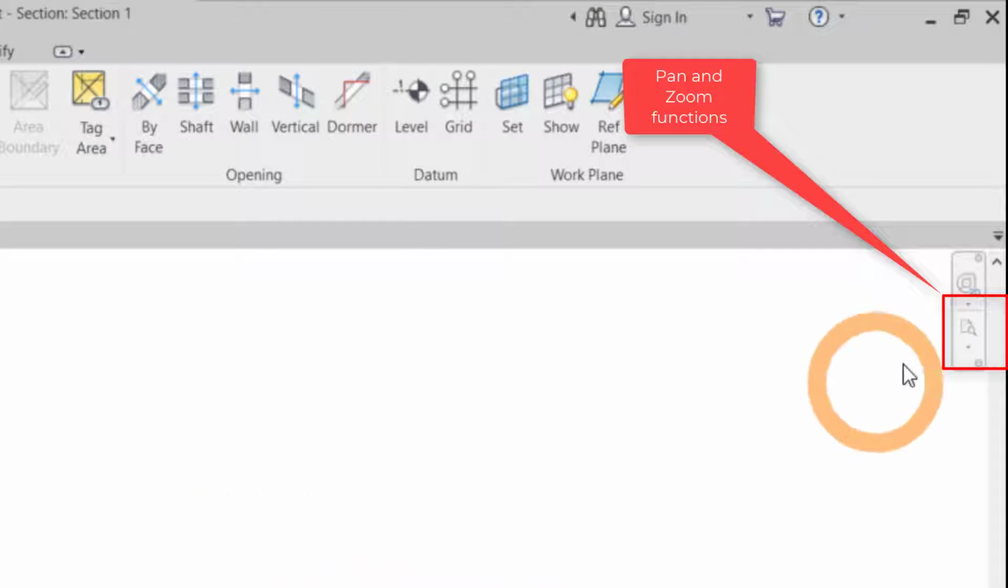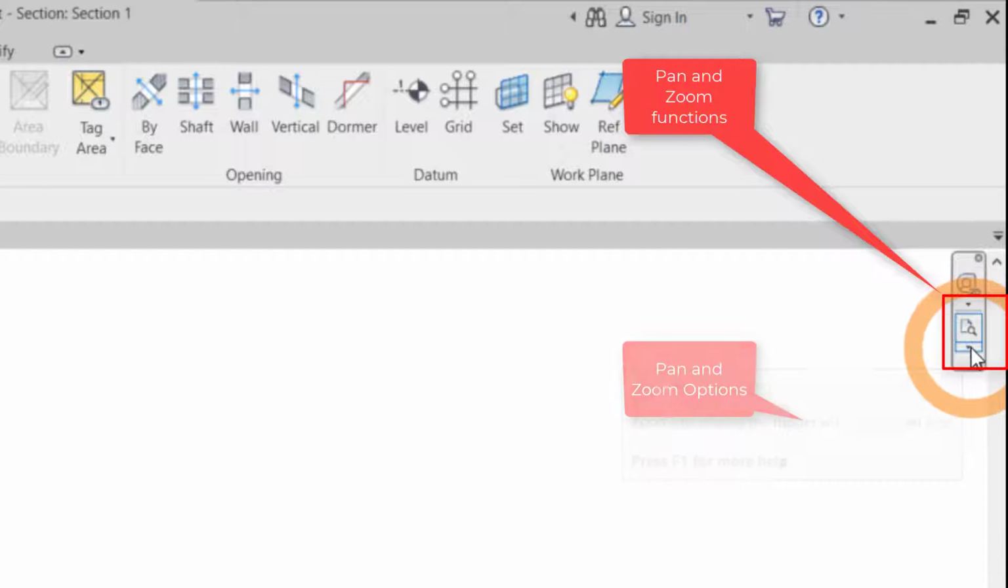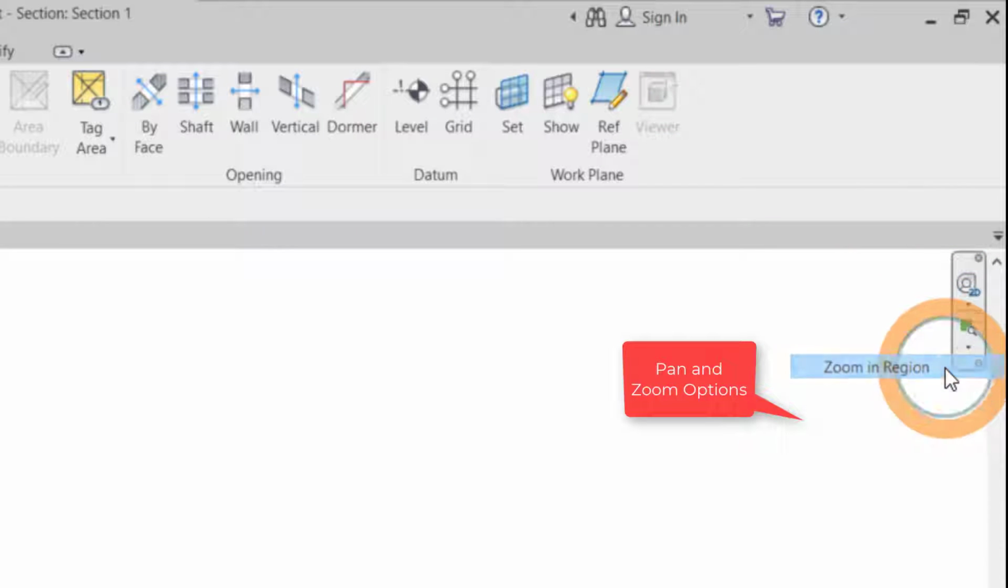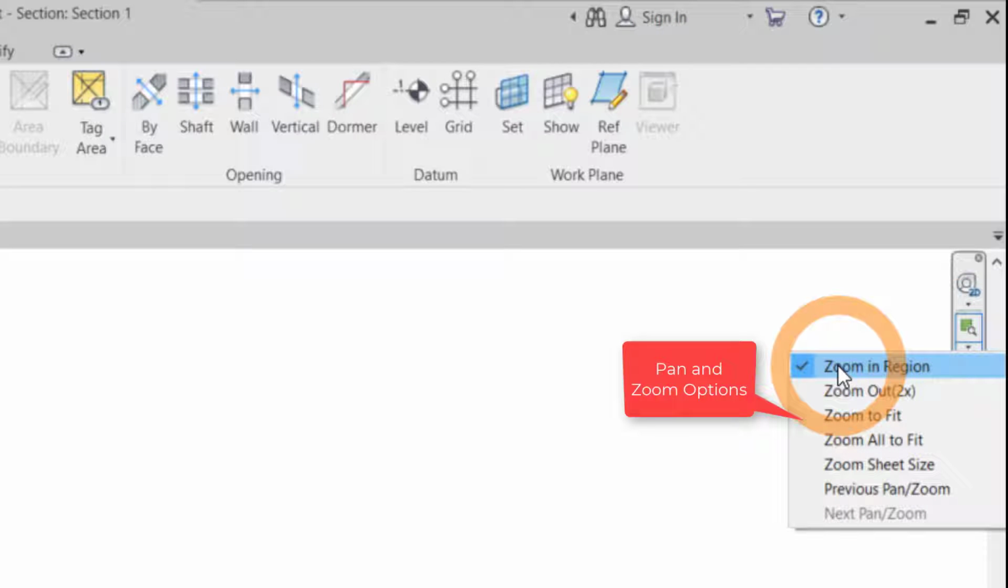The zoom palette area. If you click on the icon in the bottom half of the palette, you are presented with all the options for zooming and panning around your view. These include the following options.